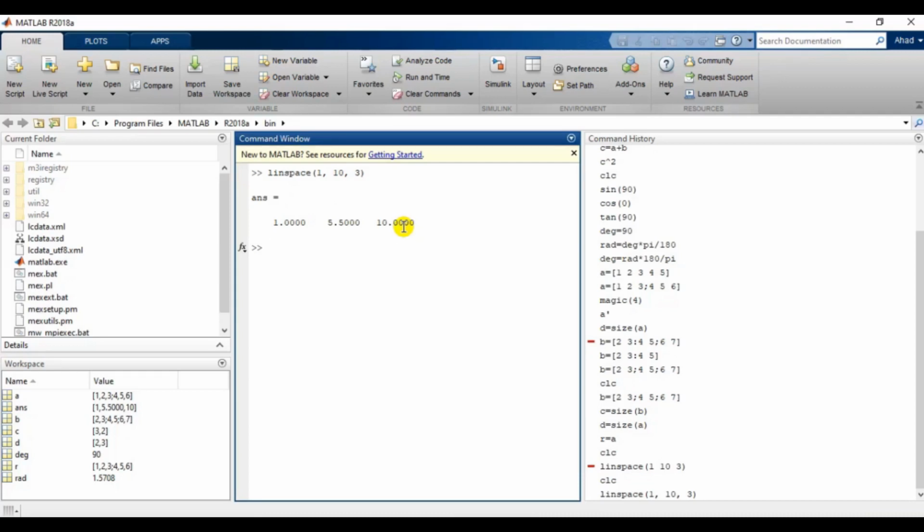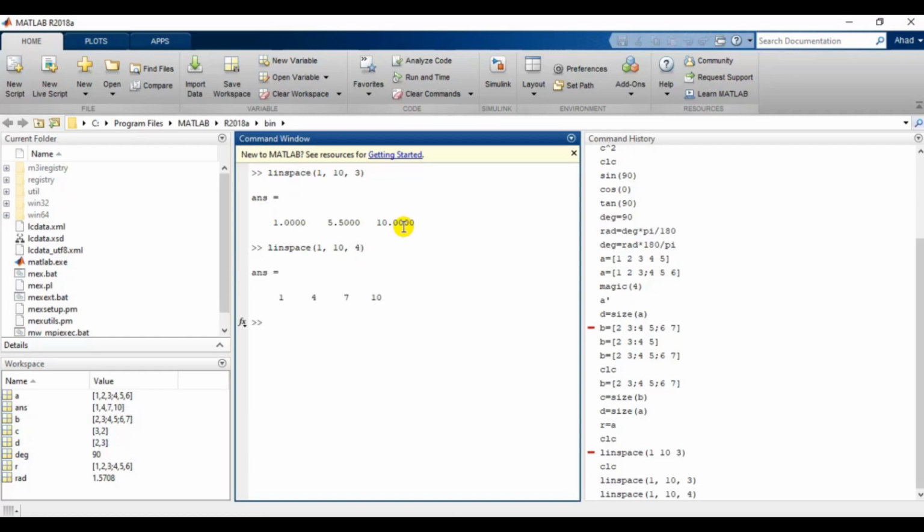If it was 0, then the middle point would be 5. So let's see another example. Here I replace this 3 with 4, enter, and here you can see we have got equal spacing between the elements from 1 to 10, and here we have got 4 elements: from 1 to 4, 4 to 7, and 7 to 10.